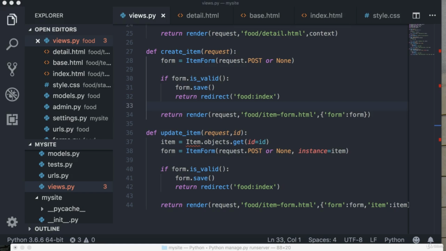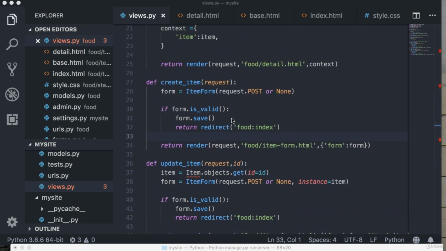And in this lecture we will go ahead and learn how to implement the delete functionality. So until now we have added the create item functionality and the update item functionality. Now we also need to have a provision to delete an item. So let's go ahead and do that.